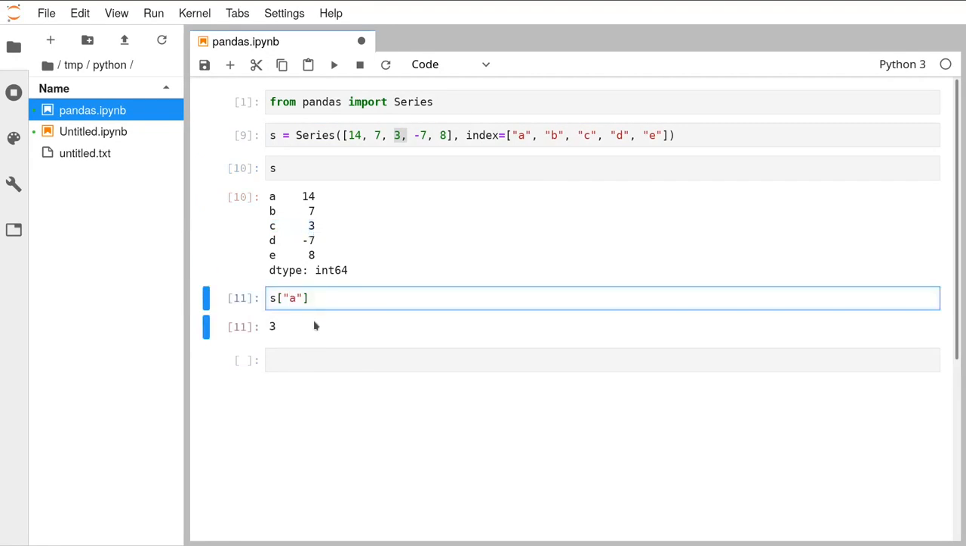If we do it with A, we get 14. So it gives us back the value from the series. If you're used to R and their data frames and so on, they would give you back a list with one item in, which is 14. However, pandas just gives you back the number itself. So it's saying that the value from this series associated with the label A is 14. We're going to see later on some more advanced things that you can put inside these square brackets. But if you just put a single item by itself, it's going to look up that row, find the index label that matches it, and return it back to you.